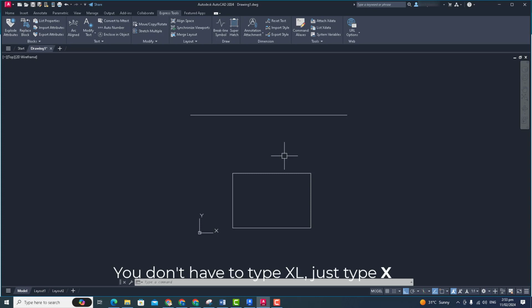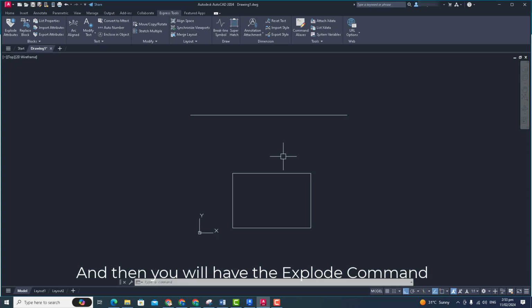You don't have to type XL, just type X, and it will give you an X line. And for the explode, you don't have to transfer your finger, just type in twice the letter X, and then you will have the explode command.